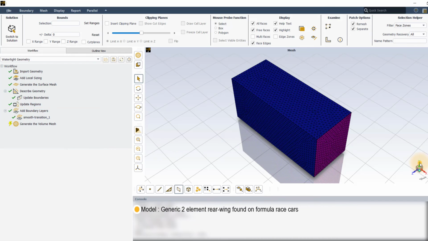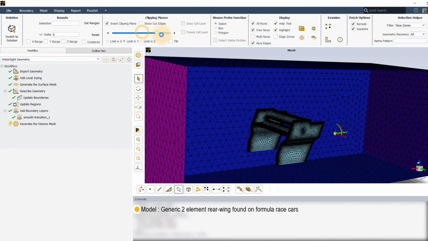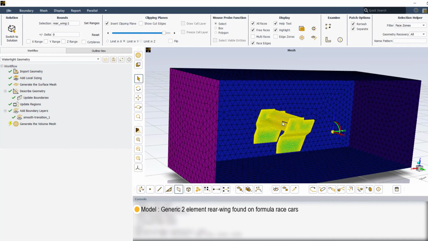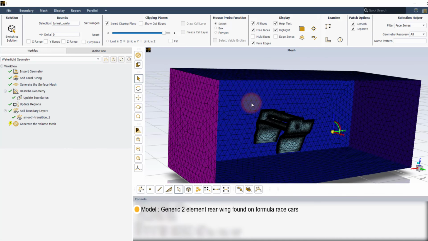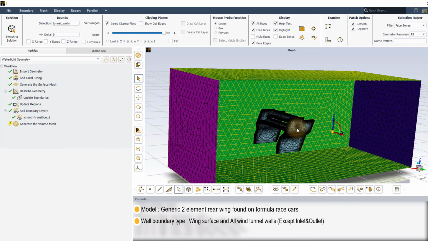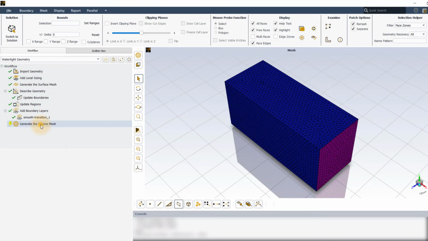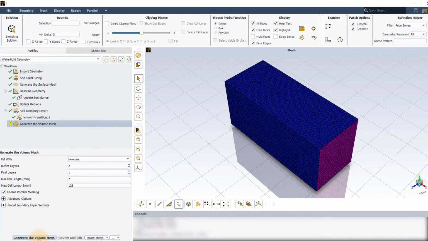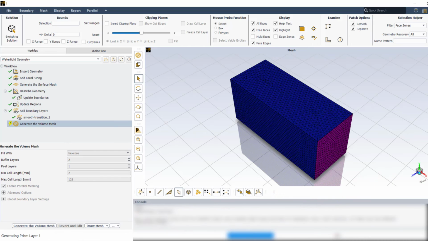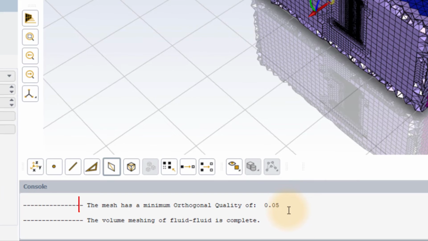The model we have here is that of a generic 2-element rear wing found on a Formula Series type race car enclosed within a virtual wind tunnel. Except for the inlet and the outlet, all the other sides of the wind tunnel and the wing geometry are considered as walls. The model consists of only the fluid domain with the wing considered as a void. Now let's generate the volume mesh with the default settings for this demo. Once the mesh is generated, Fluent displays the mesh quality value in the console window as shown here.